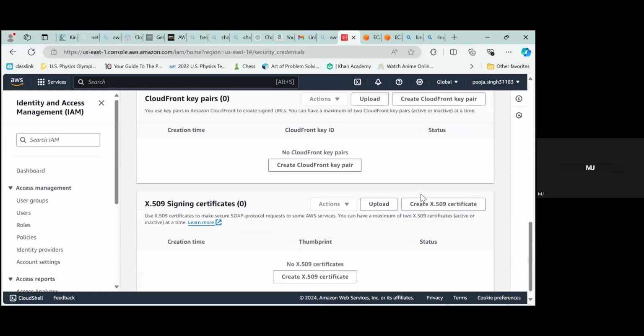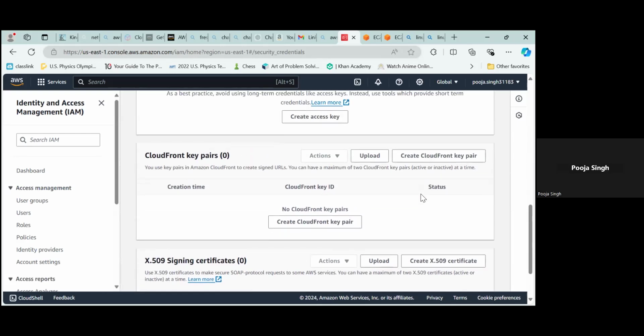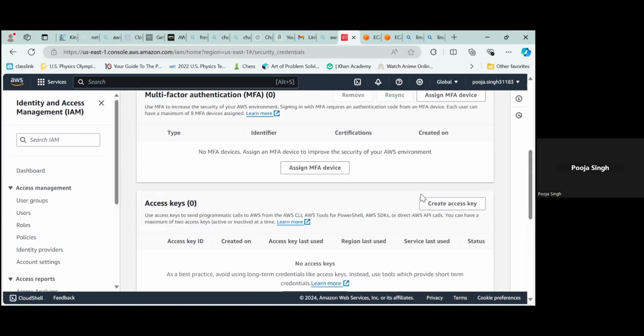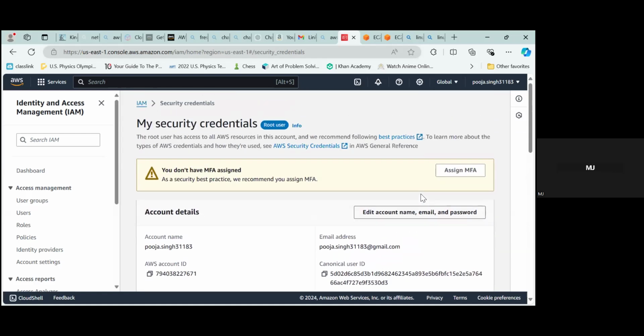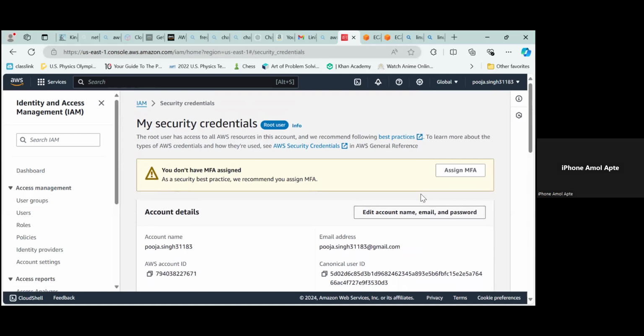I think you already created MFA, correct? You already created an access key. Yeah. Go back. That's why, you know, I wanted to delete the whole thing and start right from the beginning. That might work. Yeah. No, I can resolve that issue.